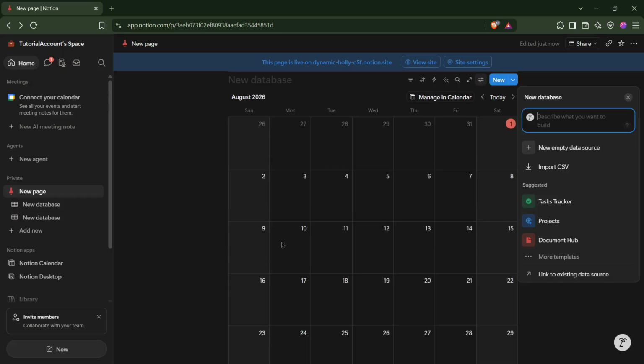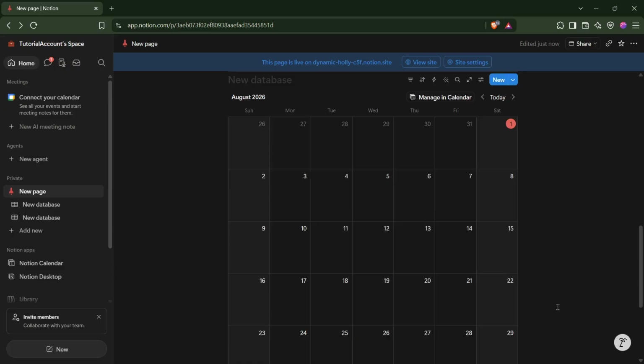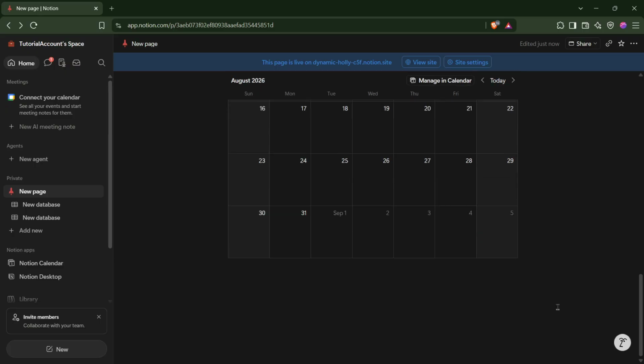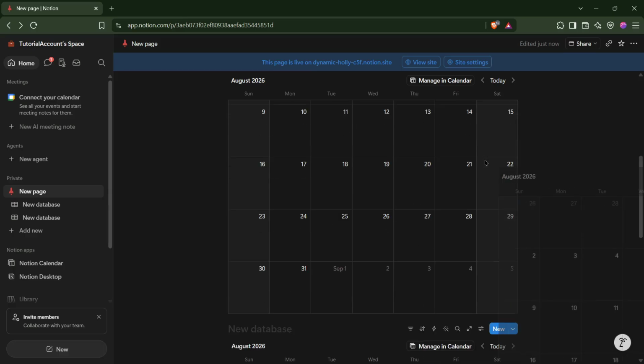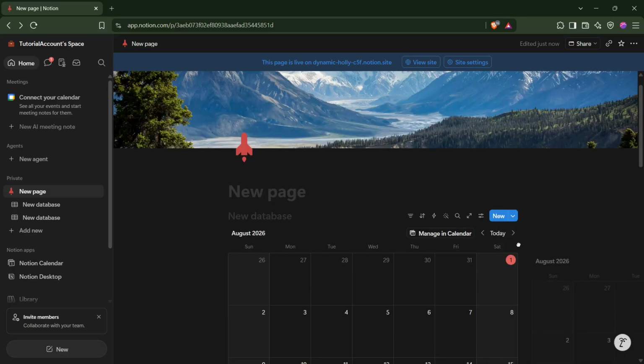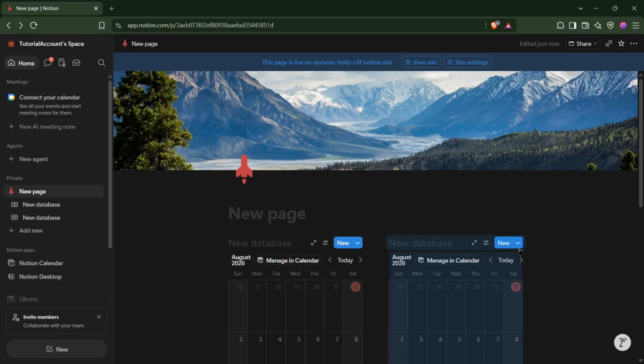Click away from the menu to close it and you'll see both calendars stacked vertically on the page, one directly below the other. Click the 6-dot drag handle on the left edge of the second calendar and drag it to the right until a vertical blue line appears alongside the first calendar, showing where it will snap into place. Drop it there to create a two-column layout with both calendars side by side. The page automatically adjusts to fit them next to each other.